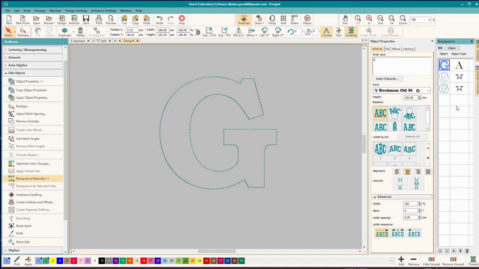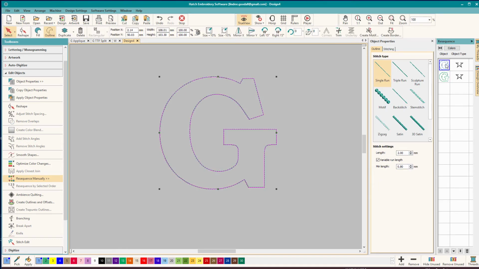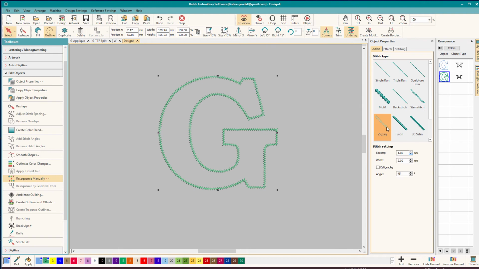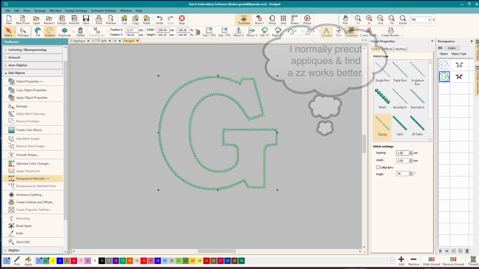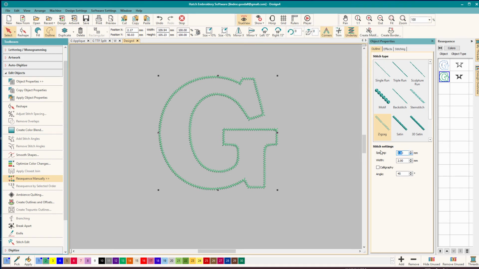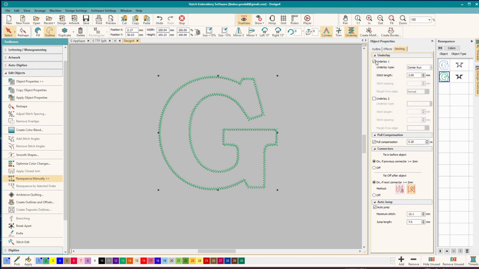So I'm going to delete this guy. I'm going to take this one, and I'm going to leave it as a run. This is going to be my placement stitch. Then I'm going to take my next one, and I'm going to change that to a zigzag. I like a zigzag as a tack down. So I'm going to just change some settings here. I'm going to change the spacing to 2. And I'm going to leave the width at 2. I'm going to see if there's any underlay. We don't need any underlay, and we don't need any compensation.